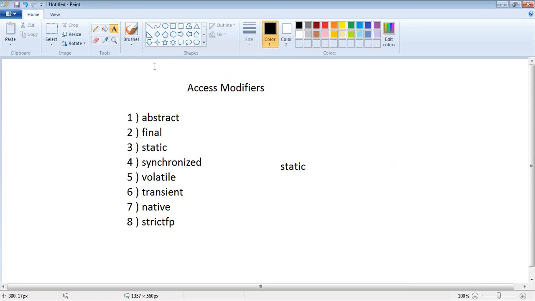Now here, what about the static, where I can use it? First let me describe where I can use it, then we try to understand how to use it. It can be used in 4 different areas, not 3 or 2. There are 4 different areas you can use this static, right?